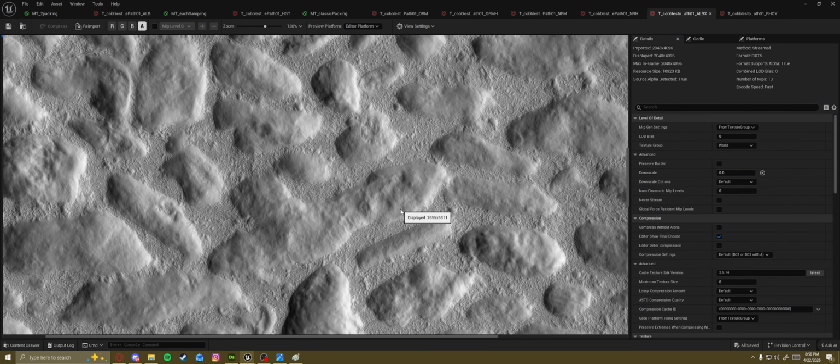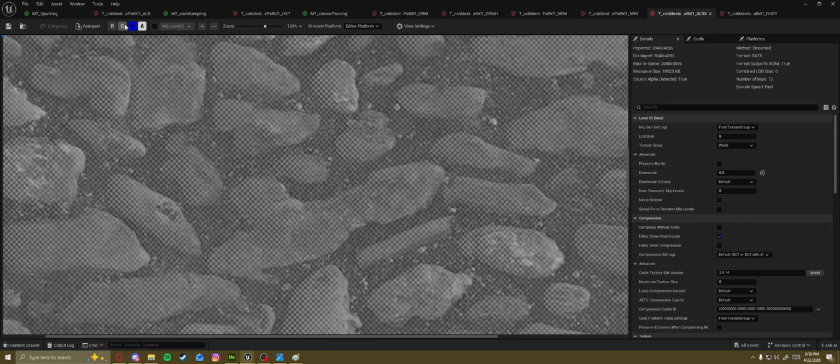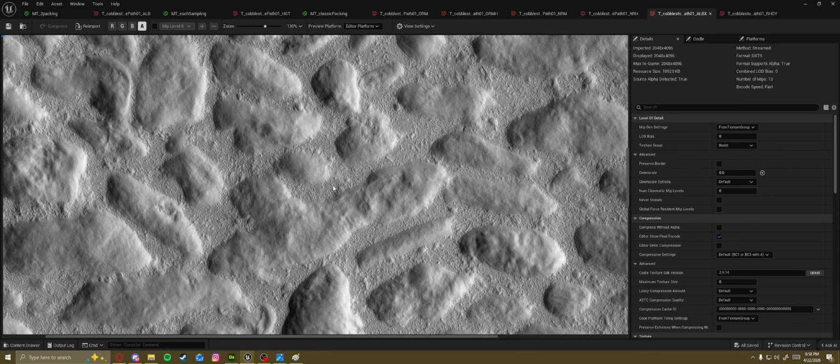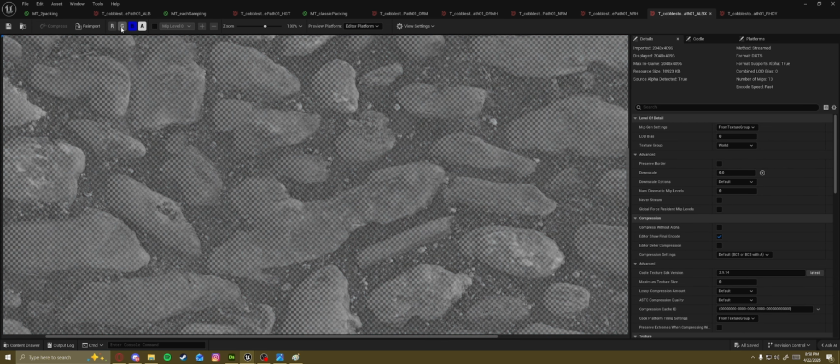And it's not going to be a normal packing compression setting. It's just going to be with the rest of the albedo. The alpha channel is already a linear value, so it's just going to be packed like that.